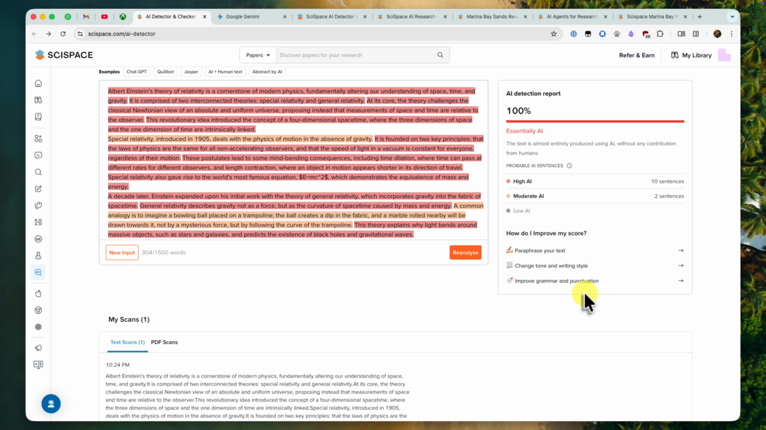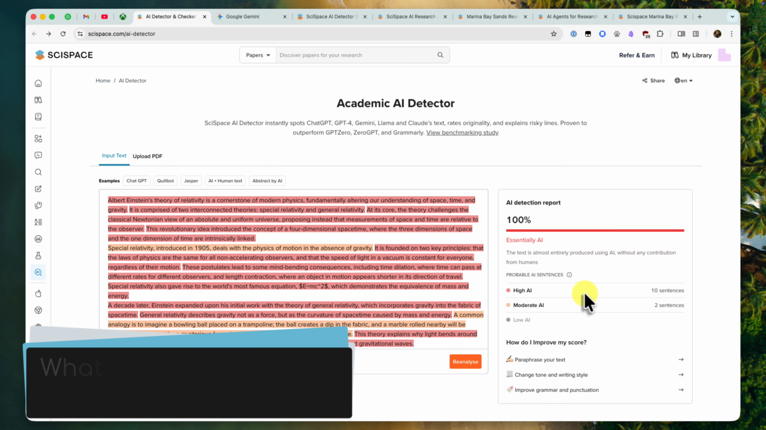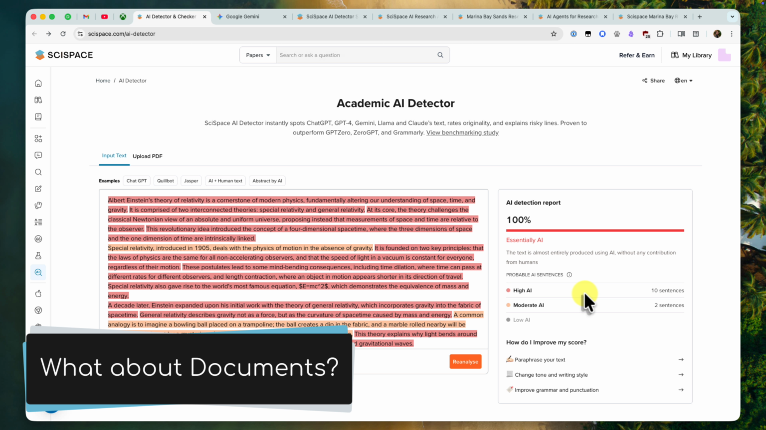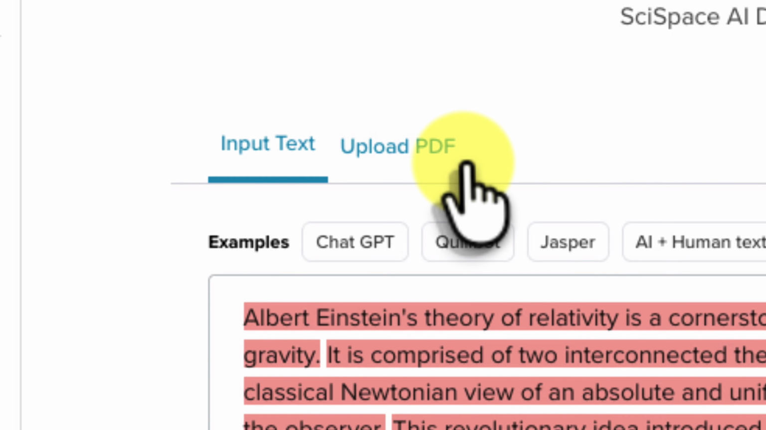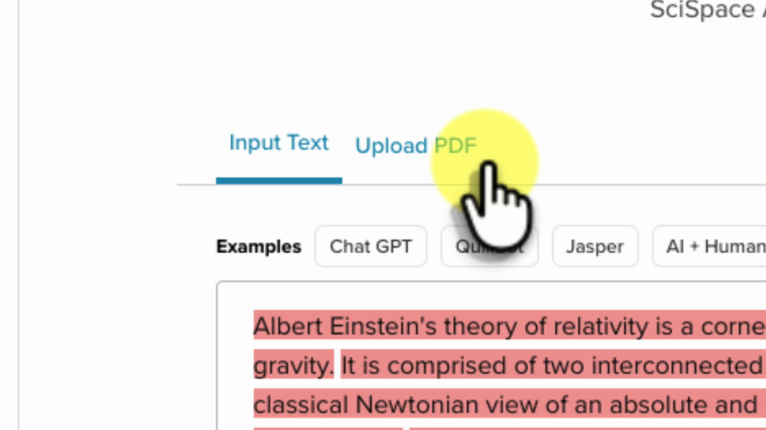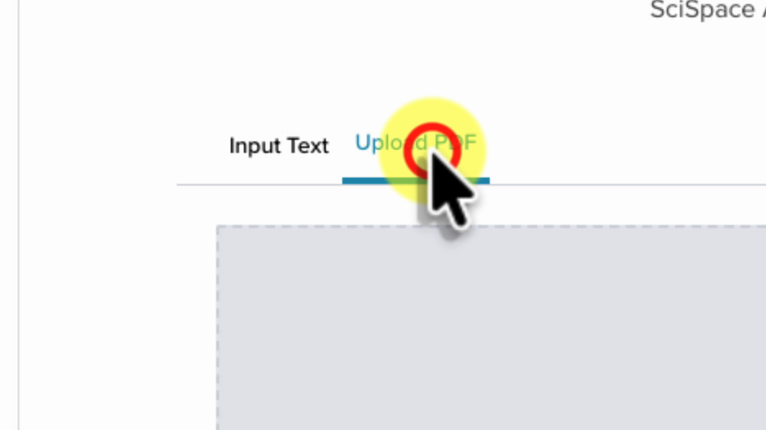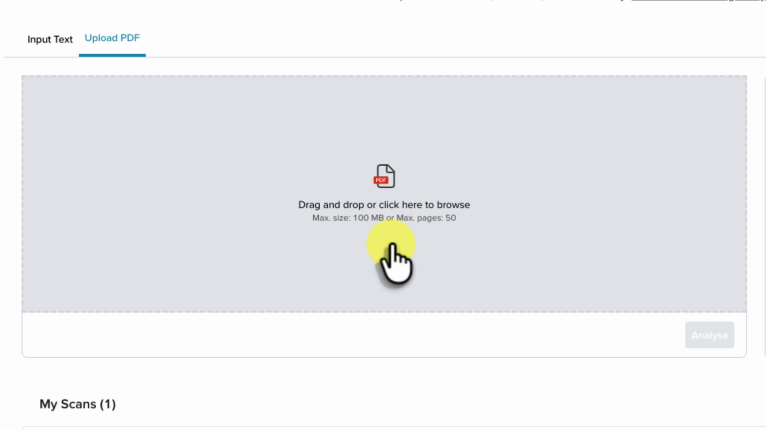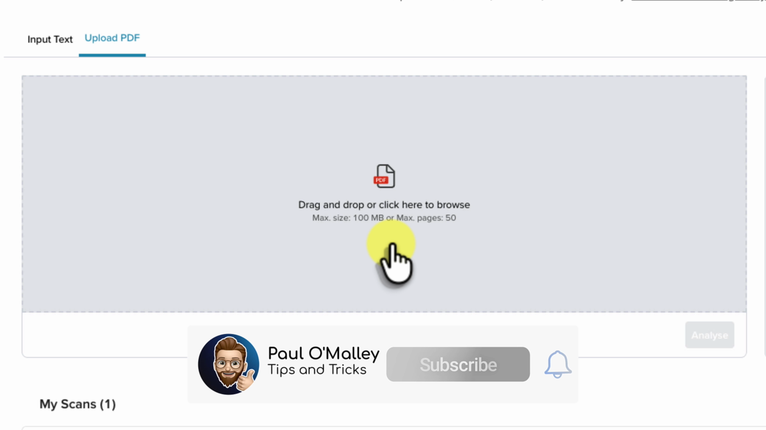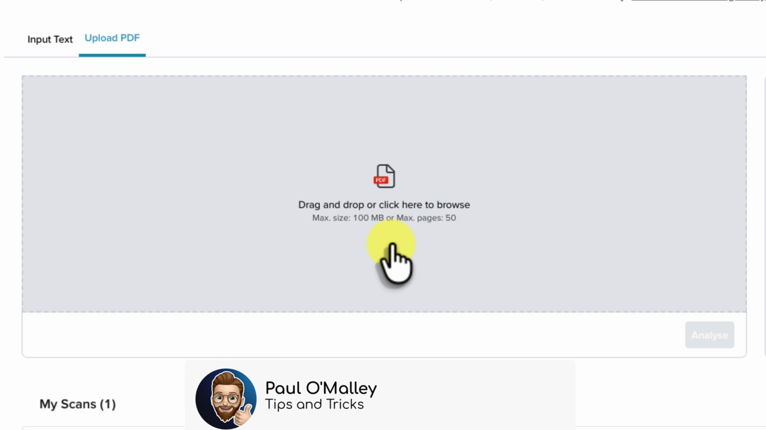Now, pasting text is great for short passages, but what about entire documents? SciSpace has you covered here as well with its PDF upload feature. You can see the tab right here next to input text. This is incredibly useful for analyzing essays, reports, or articles without having to copy and paste. The system can handle files up to 100 megabytes and 50 pages in size.